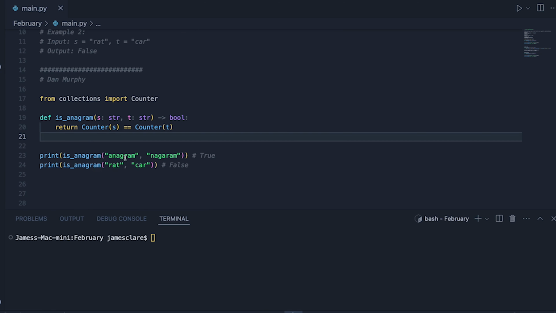Our first solution is from Dan Murphy. Thanks for submitting this. This one looks really nice and super straightforward. The first thing you've done is import Counter from collections. I'll do a quick run through of this at the end, but we've not seen this before. This is a super useful function. And you've basically done return the Counter of S is equal to the Counter of T.